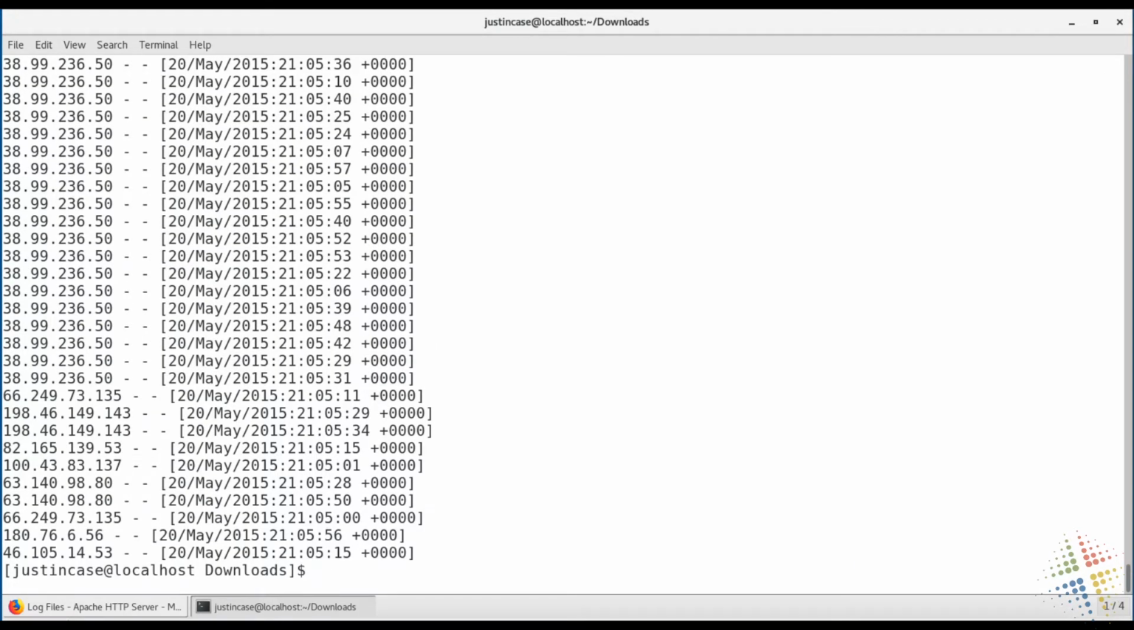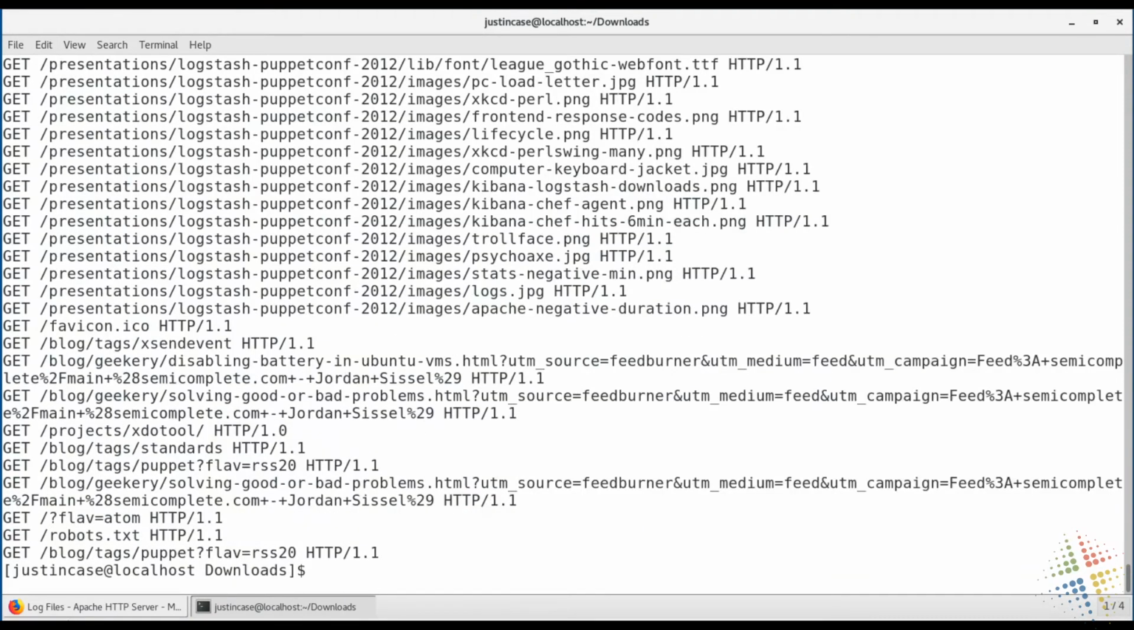Nope, that's giving me the other information. So let's try that again with field 2. There we go. So I was wrong. I needed it to be field 2. Apparently the fields start at 1 instead of 0. Okay, so I now have a list of all the pages in my site that are being accessed.